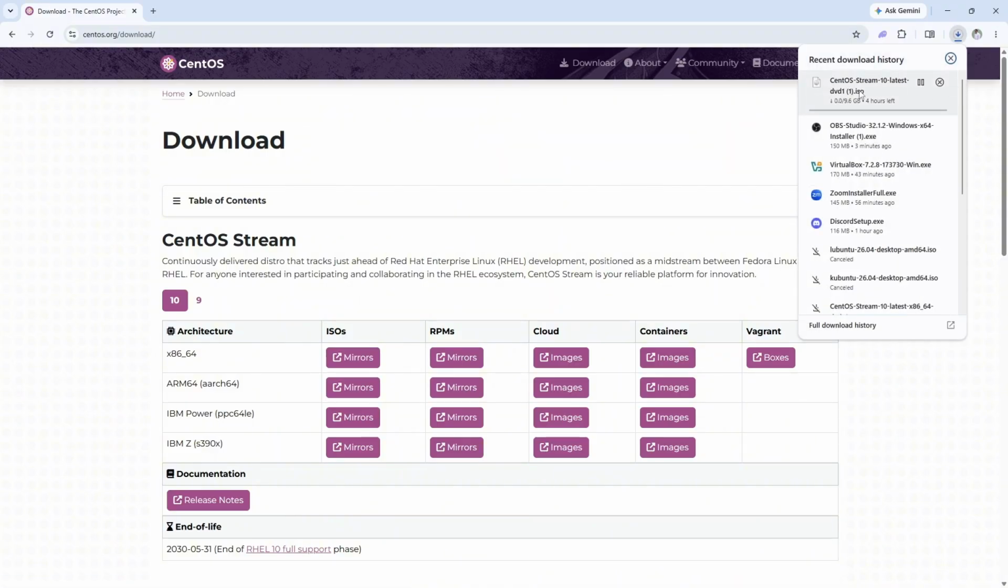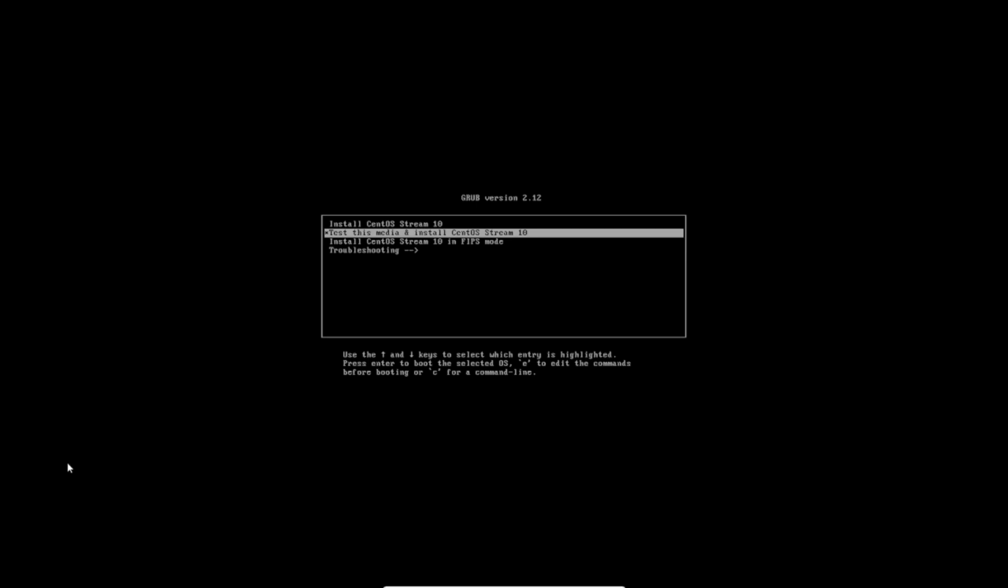After downloading the CentOS Stream ISO file, you need to create a bootable USB drive using Rufus. I have already shown this process in a previous video, and you can find the link in the description below. Follow that guide to easily create your bootable USB drive. Once the bootable USB has been created, insert it into your computer and boot from the USB drive.